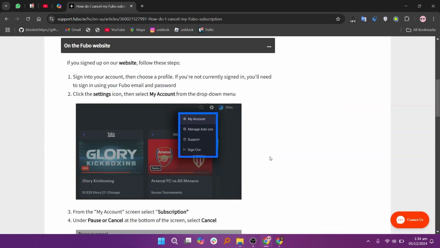First, sign into your account, then choose a profile. If you're not currently signed in, you'll need to sign in using your Fubo email and password. Now click the setting icon, then select My Account from the drop-down menu. From the My Account screen, select Subscription. Under Pause or Cancel at the bottom of the screen, select Cancel.